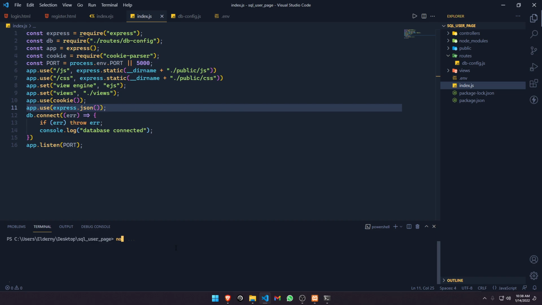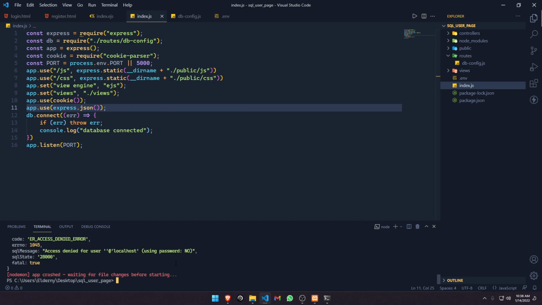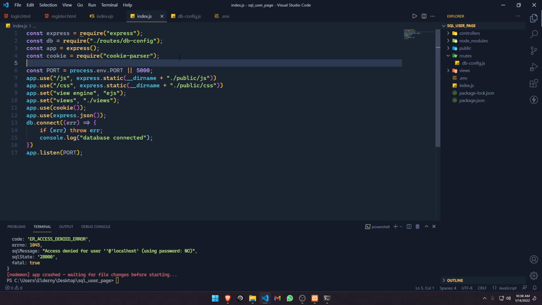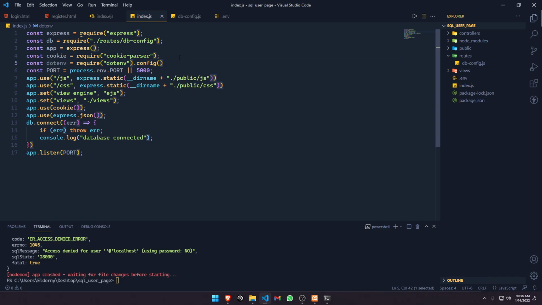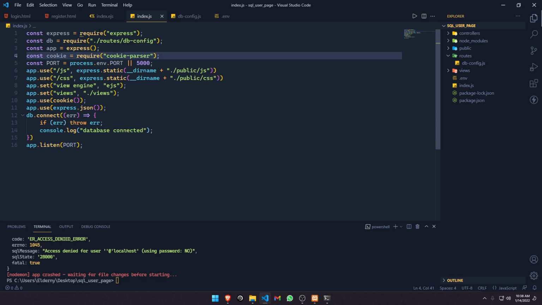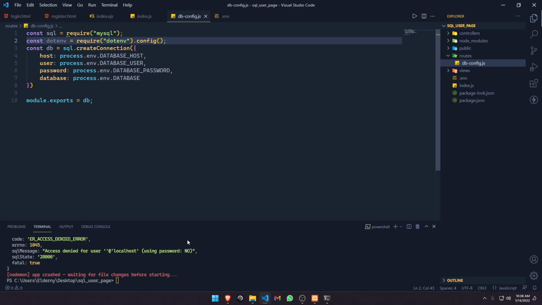What we're gonna do, we're gonna test it out. Type nodemon. Okay, access denied. Localhost using password, no. Alright, so we got some issues. MySQL login, we need to check that. Okay. So we cannot access the .env files without putting a dotenv equal to require .env config. Okay, I need to put it not here, but here.